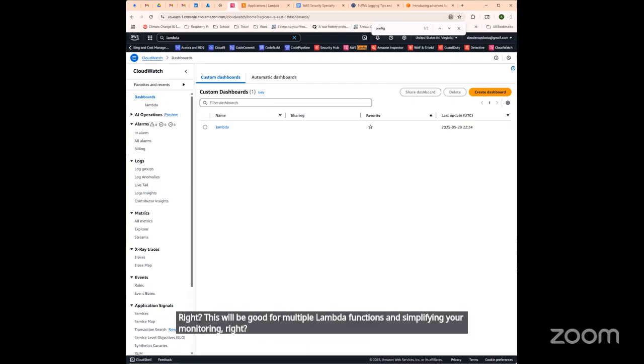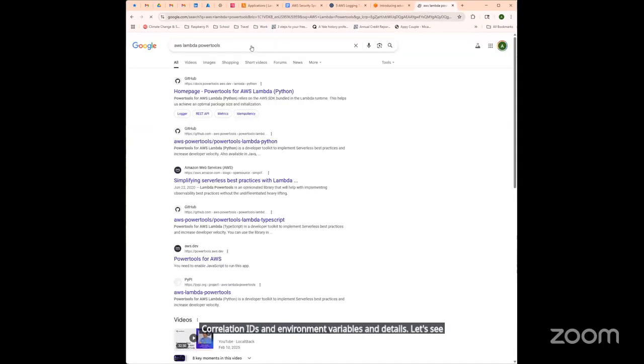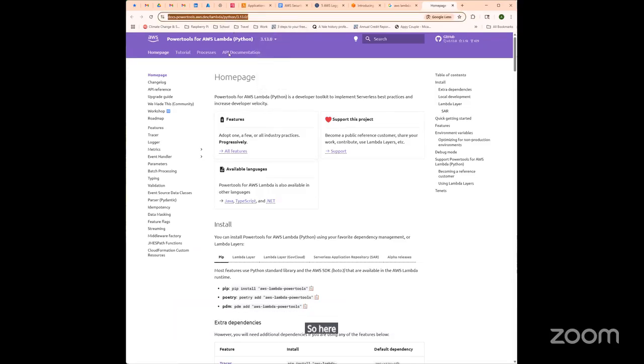So there are some best practices. Use logging libraries. You can use AWS Lambda Powertools to standardize and enrich your logs with contextual information like correlation IDs, environment variables, and details. So here would be a good tool that you can use. I'll include that. Okay. Then you can set retention policies, right?